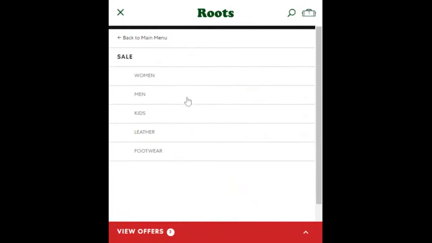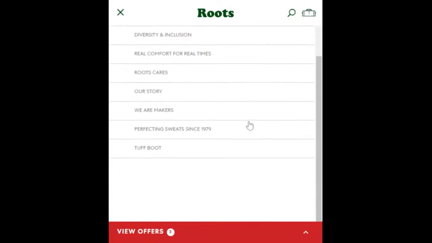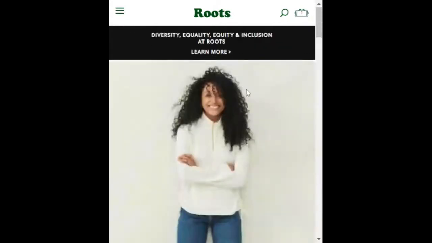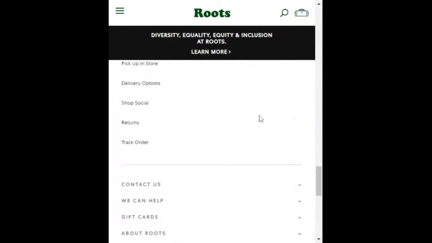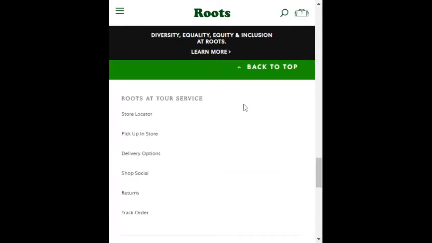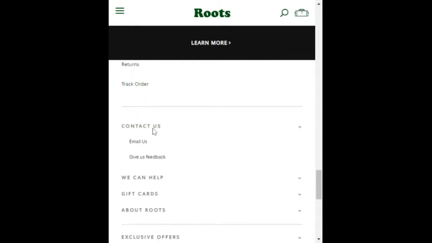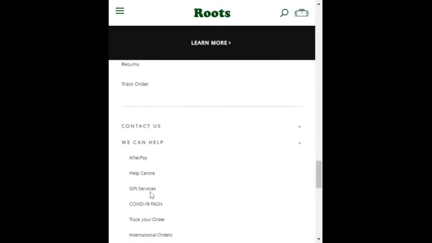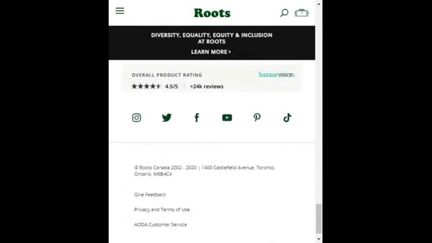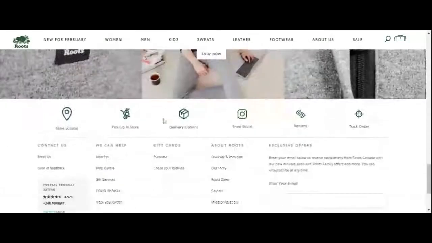And they have, I believe, a section for help, about us, not here. So I think the footer navigation has information about Roots at your service. So store locator, pick up a store, delivery options, shop social, returns, track order, contact us. This is a footer navigation now that we're looking at on the mobile version as well. So you would definitely want to include some of the items from the footer navigation.